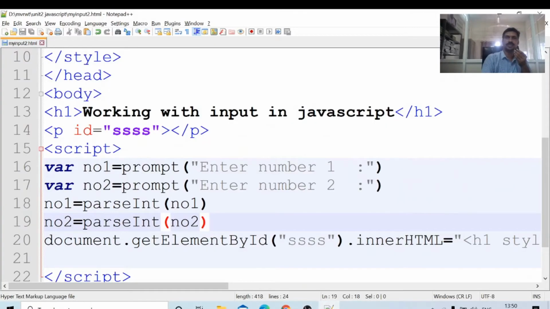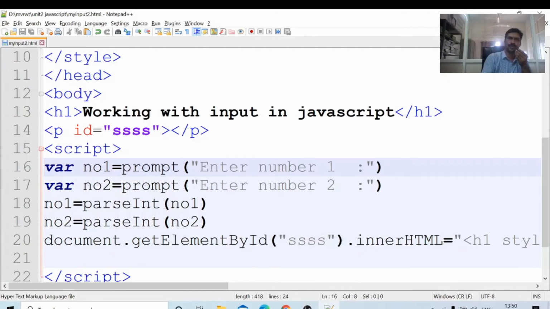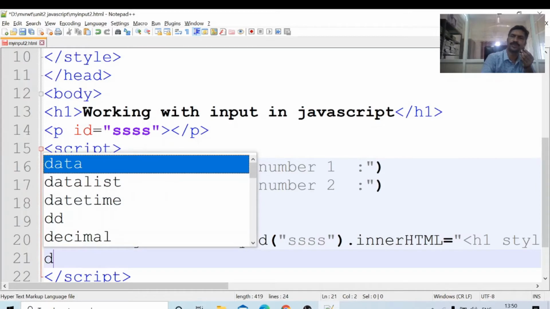Once again we will see. no1 using the parseInt method. This is the no1, prompt variable no2. no1 equal to parseInt of no1, no2 equal to parseInt of no2. We can use document.getElementById, this method, or no problem, we can use this also.